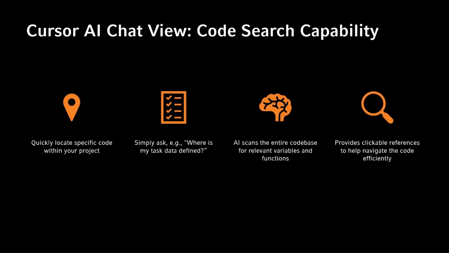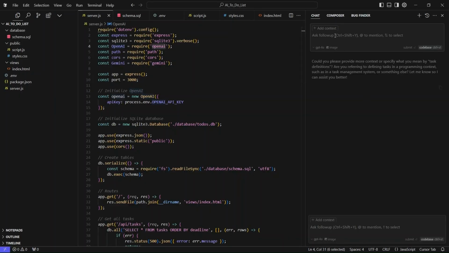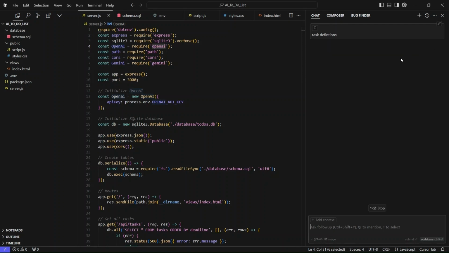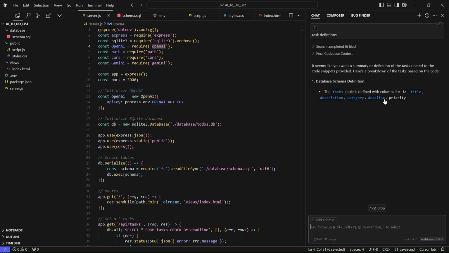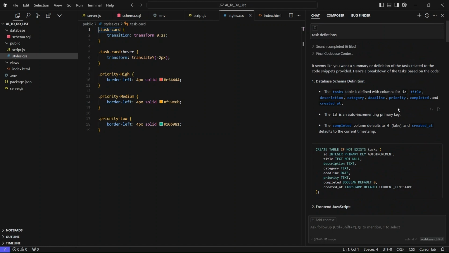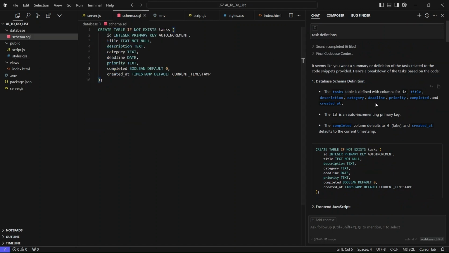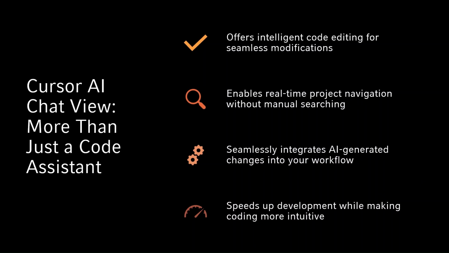Another powerful feature of AI Chat View is its code search capability. If I need to locate specific code, like where my tasks are stored, I can simply ask, "where is my task data defined?" Instead of manually searching through files, the AI will scan the entire code base and present clickable references to the relevant variables and functions. For instance, if I search for task definitions, Cursor AI will pinpoint the exact location and allow me to click on the highlighted reference, instantly navigating to the correct file. This makes managing large projects far more efficient than manually scrolling through multiple files.